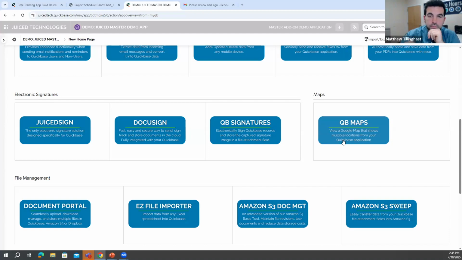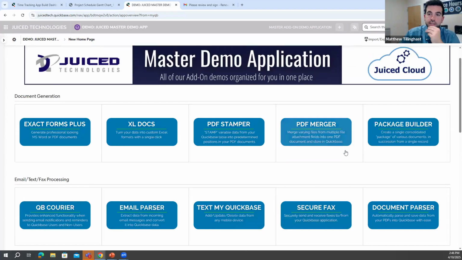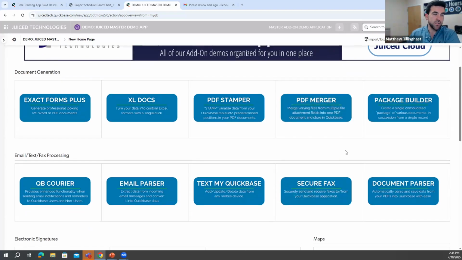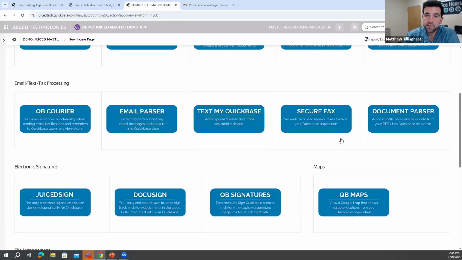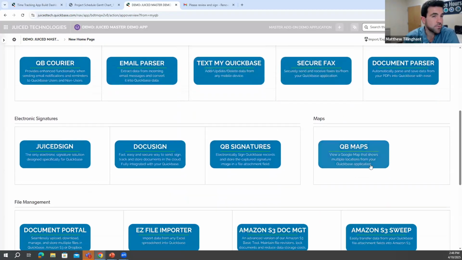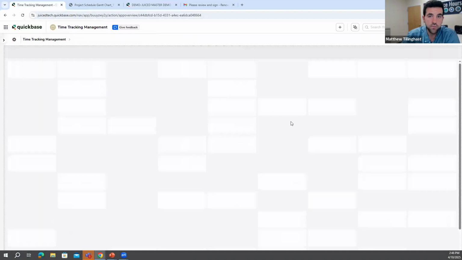And for those of you who are looking at the screen right now, this master demo site, each one of these tiles you're seeing are all included within that Juice license. So whether it be Excel docs, email parser, Text My Quickbase, for those of you in healthcare who may need secure fax, QB Maps, which was not shown today, those are all add-ons and features that are available to you as well. So just to jump back to here for a second, I'll hit refresh one more time, see if there's any more questions.